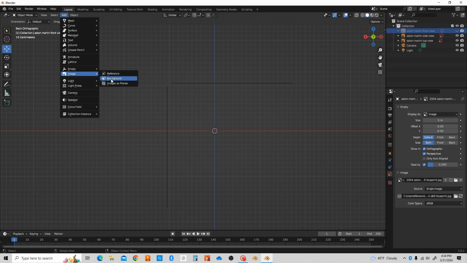I never really use background. That's more so if you want to set up a scene behind whatever you're modeling. I've seen people online in Blender, they model cities and towns and stuff, and they'll do like a background image, like a backdrop type of deal, and that's where the background image will come in. For this, let's just stick with reference.